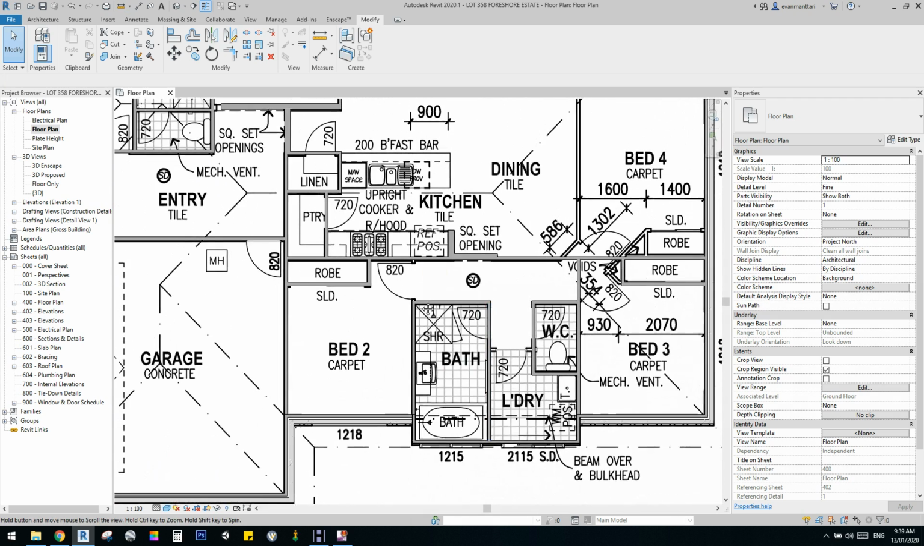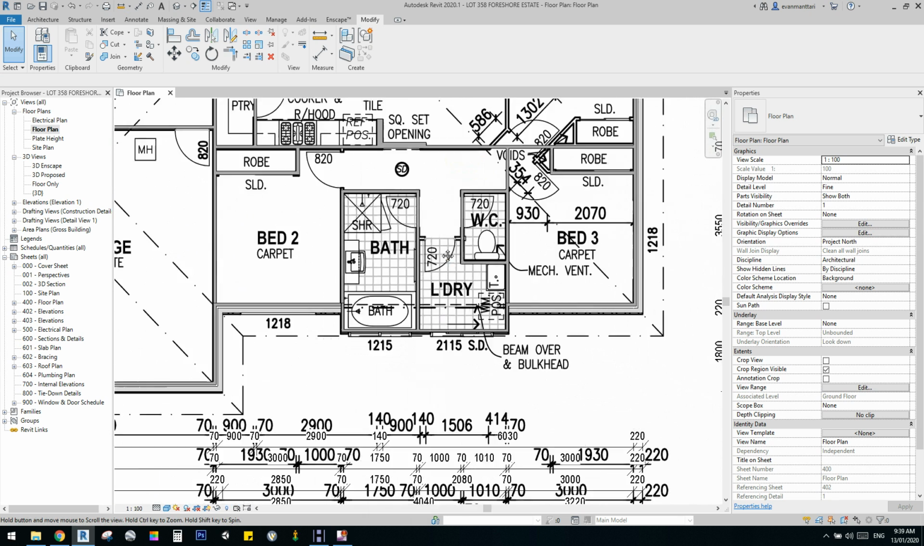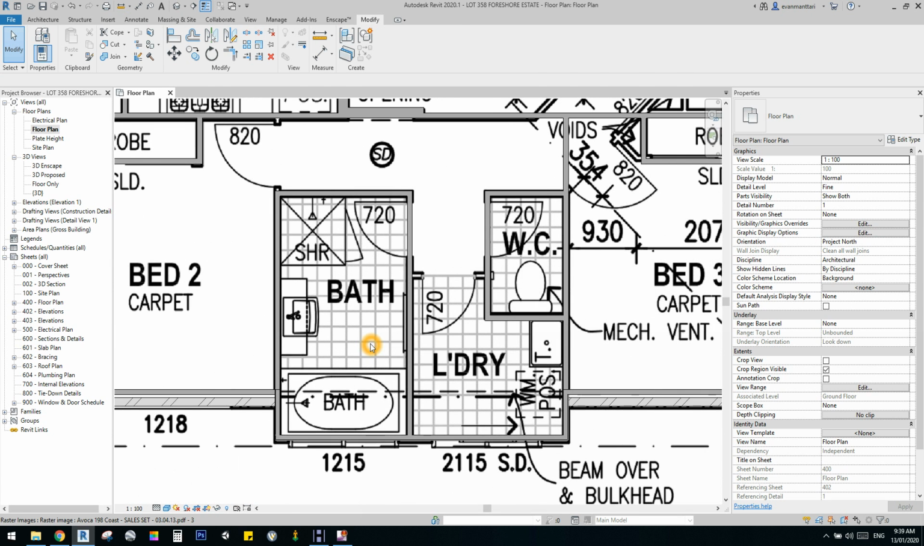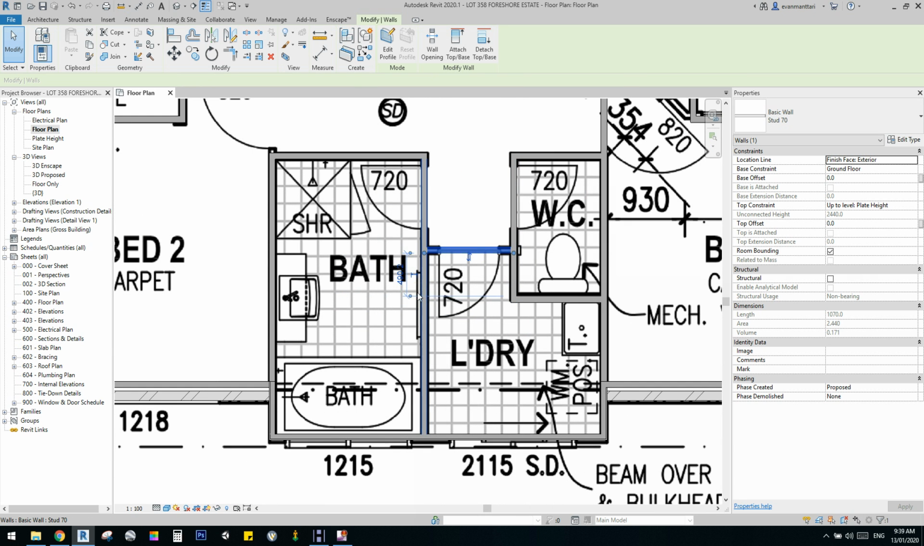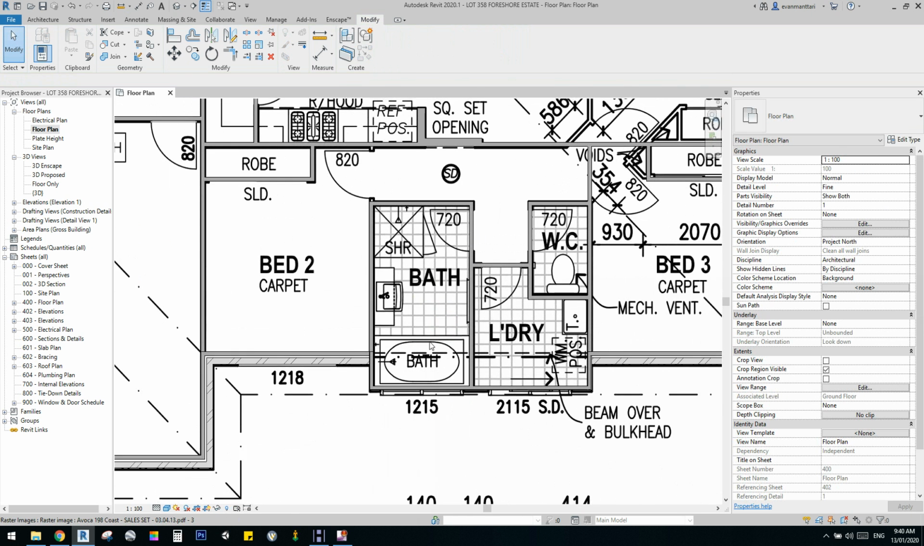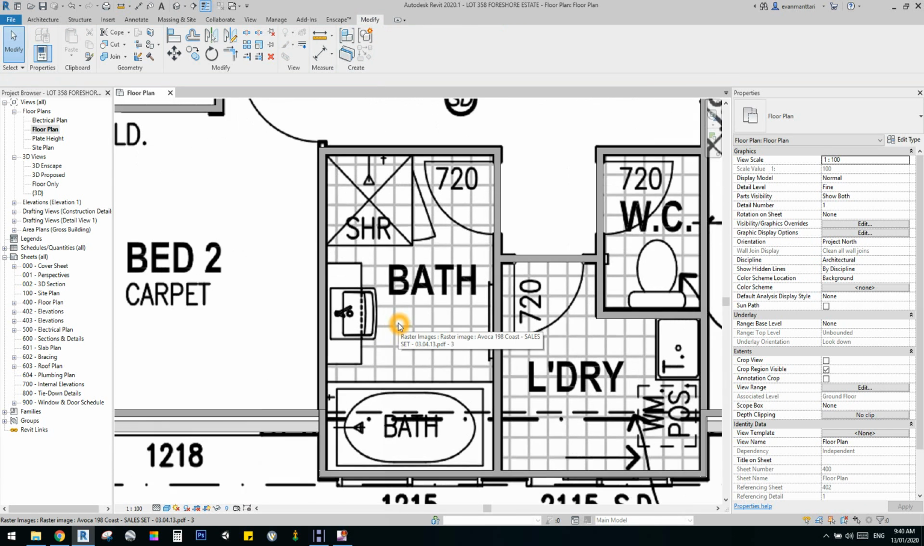Alright, let's go to the cool stuff now. All the boring stuff's done. Let's start adding objects. I don't have that wall in there. There we go, that's added. There we go.